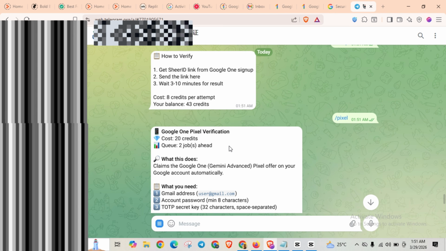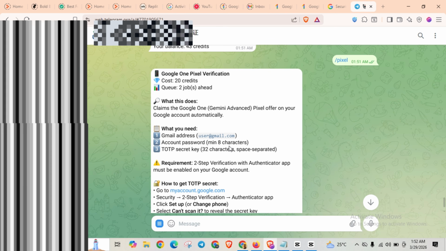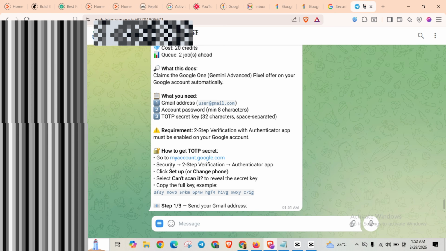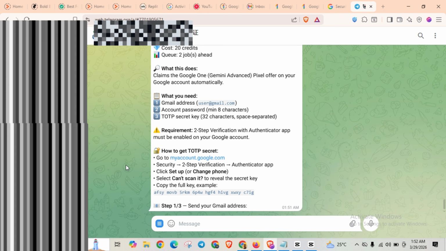Okay, so we need to provide details like the Gmail address, the password, and the TOTP secret key, which is the Google Authenticator key. Okay, so this information is required, and you must add two-step verification with Google Authenticator. You must turn on Google Authenticator. You must have a key for this verification, right?